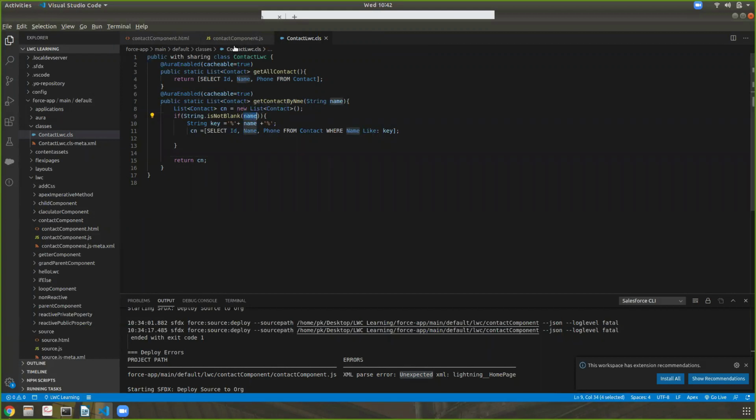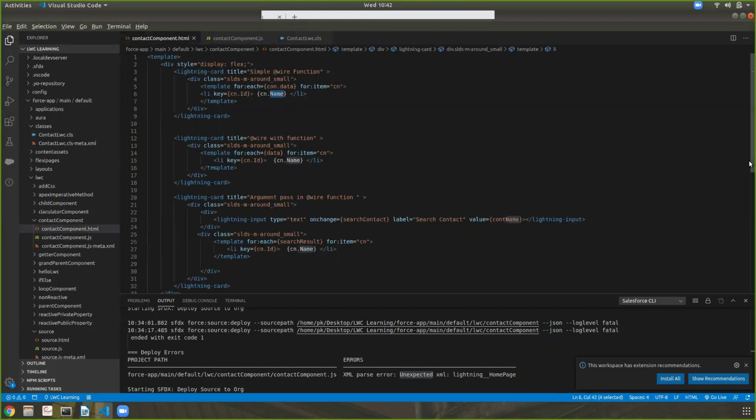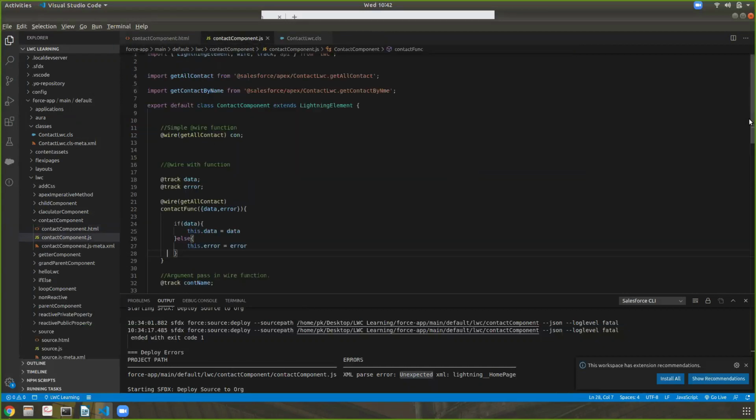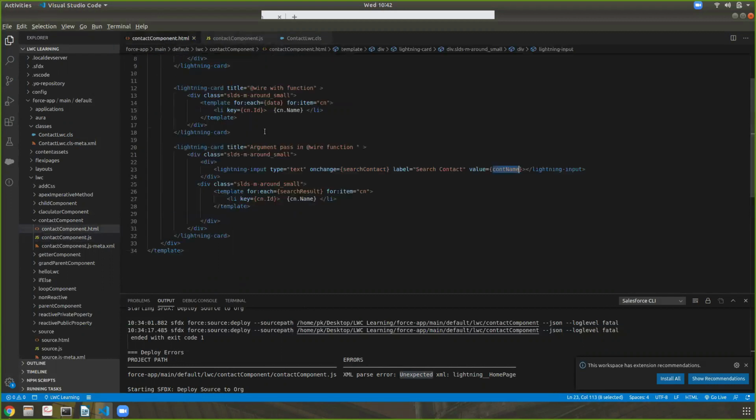Okay, and let's move to the JS file. First I will show the HTML file. So first we made an HTML file. This is our input text box. Here we input the name of the contact. So when the onchange event occurs, it calls searchContact, and the value of contName is null by default. You can see here the default value of contName, and on the change event, searchContact is called.